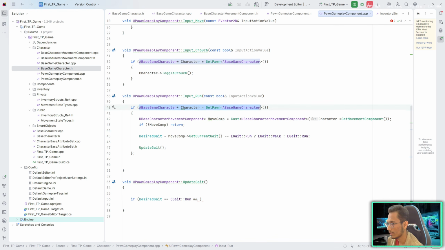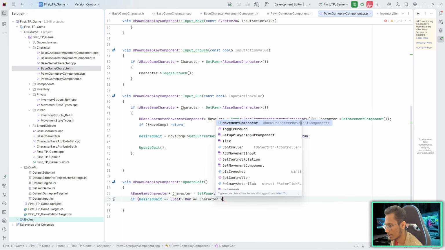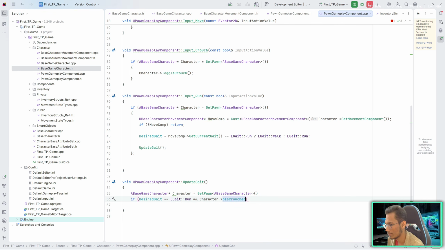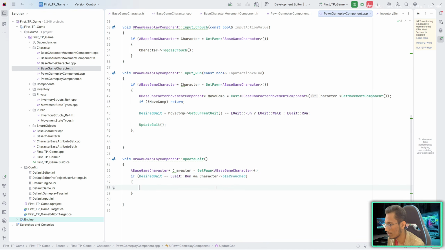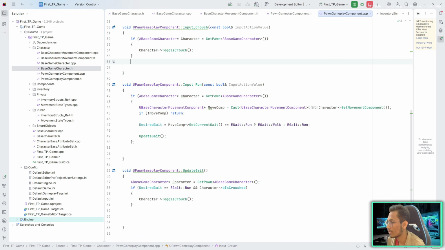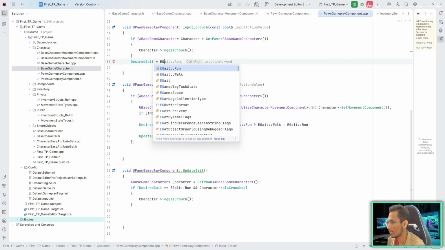So I'll get the character here. I'll check character is crutched, and if you are crutched, then we will make you uncrutch. So we will copy this and paste it here. Now we are not changing your desire, we are just changing our character back to the uncrutched state if he is crutched. And let's say you are running, and in the middle of that you press this crutch key, then you would like to desire for walk. So I will say desired gait to walk, which is gait walk.